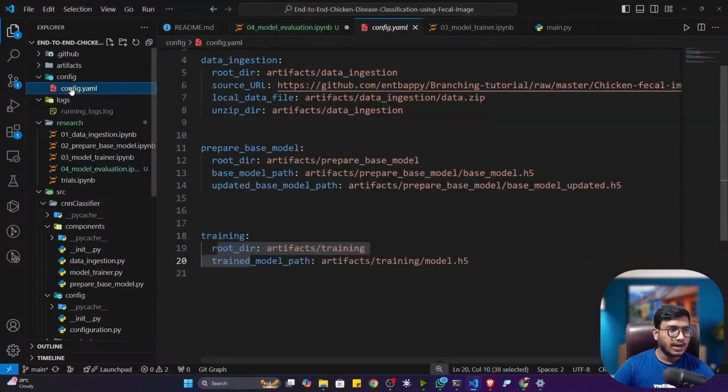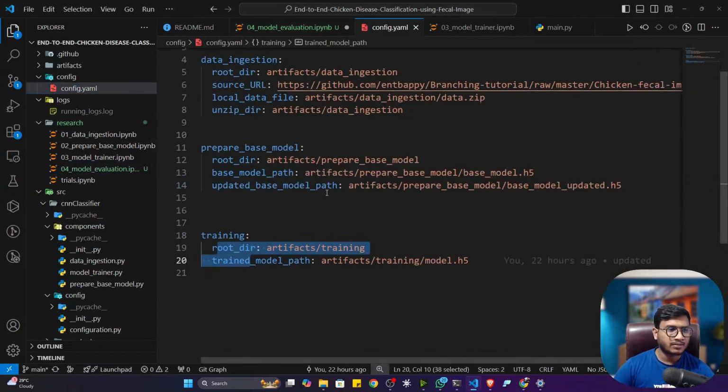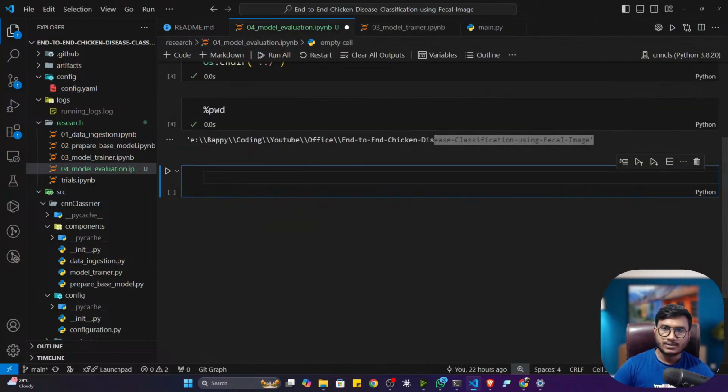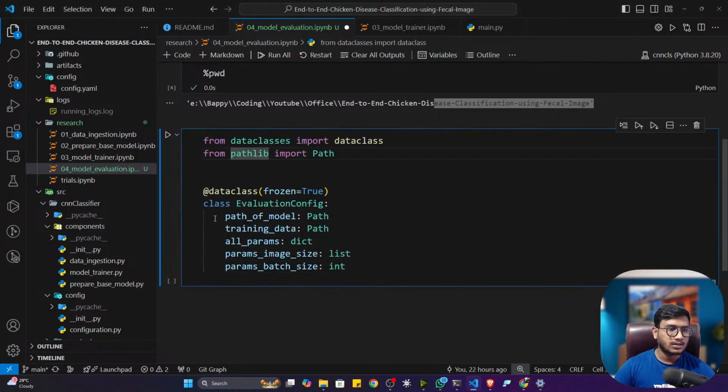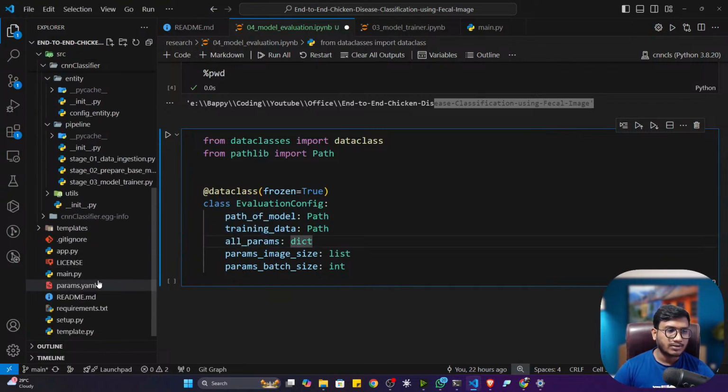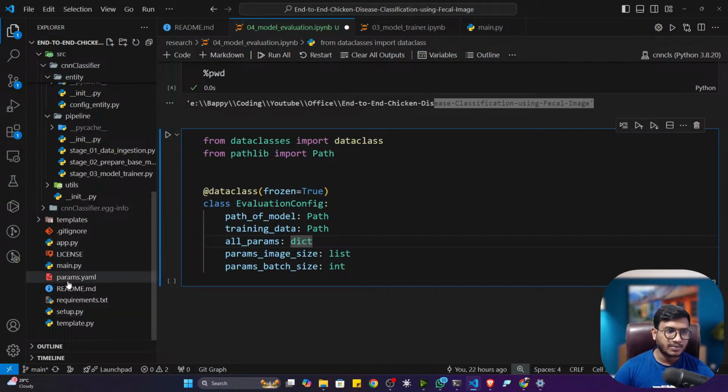So I don't need to update the configuration.yaml, because for model evaluation I don't need the configuration. So I'll directly write the entity. This is going to be my entity, guys. You can see the path of the model, then the training data path, then all the parameters. From where will you get the parameters? You will get them from params.yaml: params image size, then params batch size.